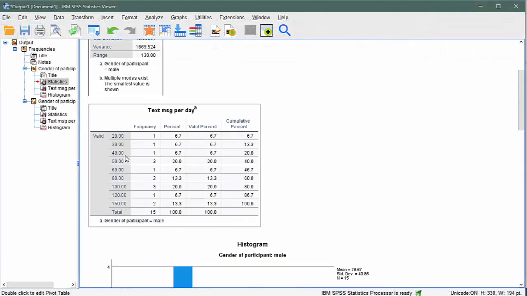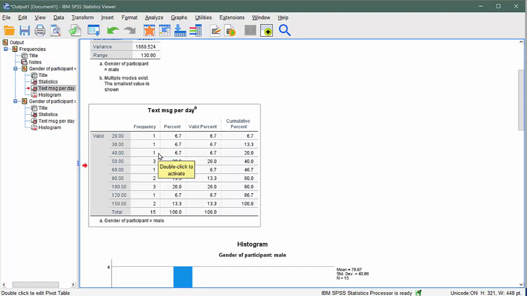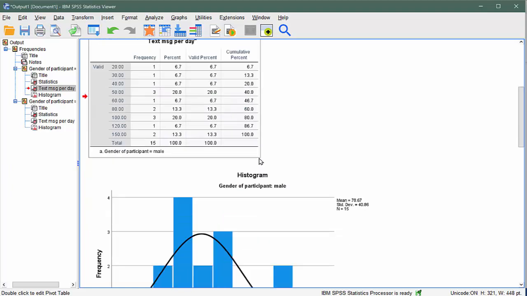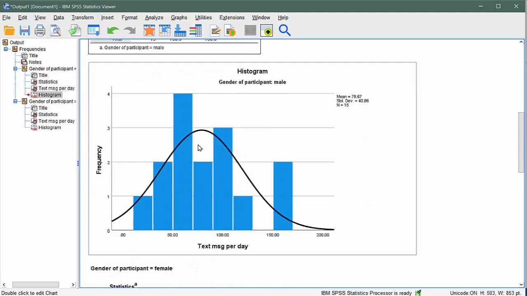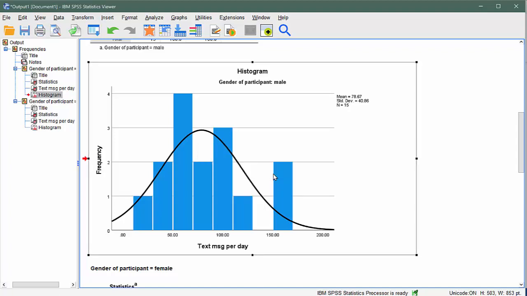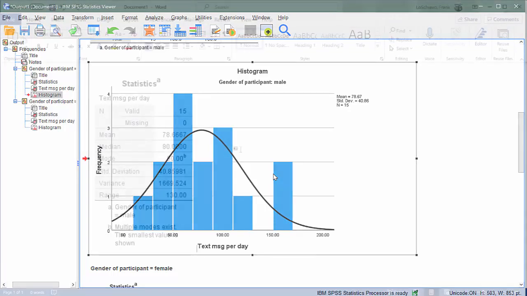So scroll down. Here's our frequency distribution table. You can click on it to activate it. Right click on it, say copy as, and in this case, again, I would say image. Scroll down, here's the histogram. Click on it just to kind of activate it. Right click, say copy as, image. Let's copy that one. I'm going to go back into Word.